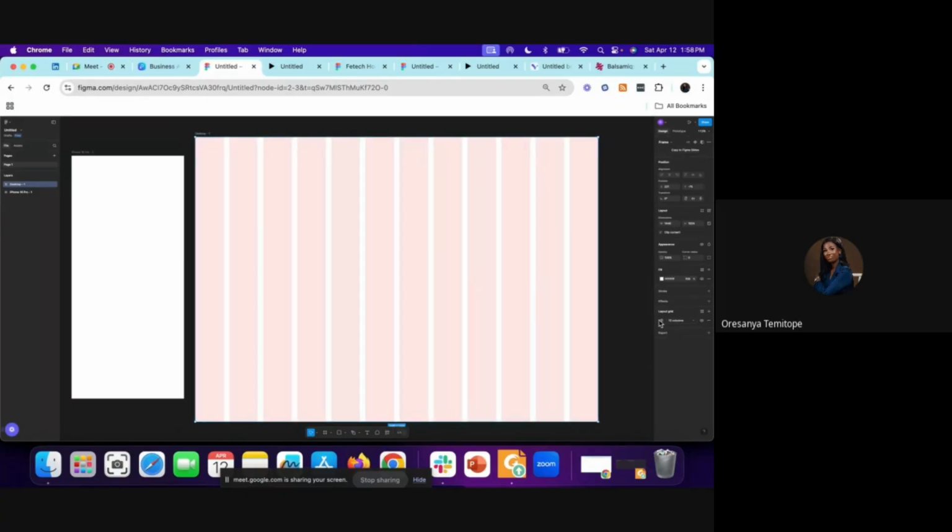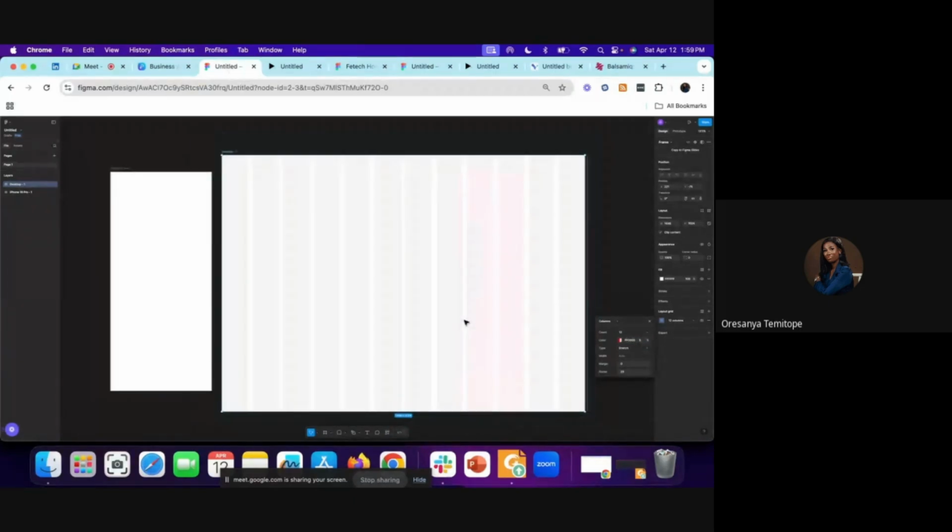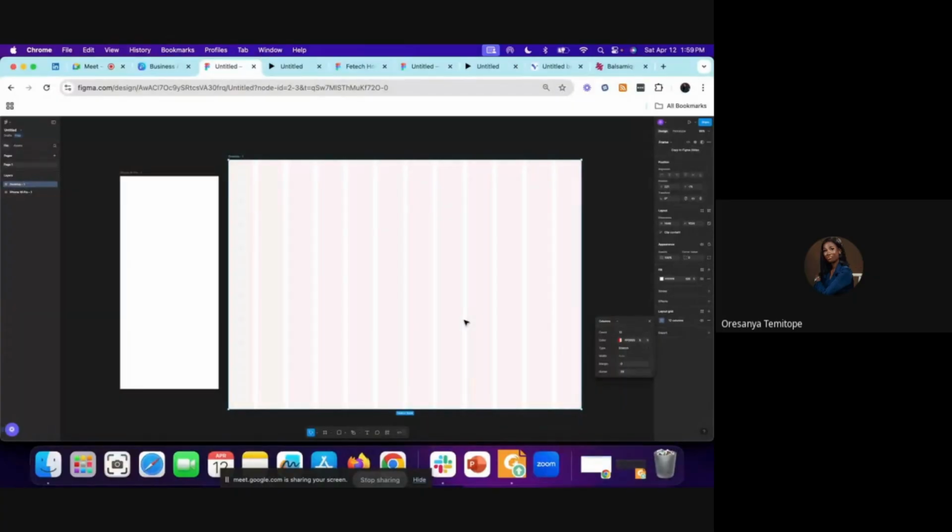So let me reduce this. It's going to be very distracting for you to be seeing that. So I'm going to reduce the, right. So right now I can do whatever I want to do. I know that I'm not going to get past this line, and I'm not going to get past this line as well too, right? That's just the essence of this layout grid, just to keep your design or your wireframe organized, right?